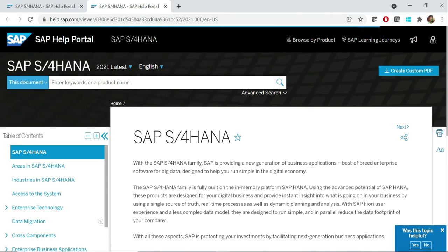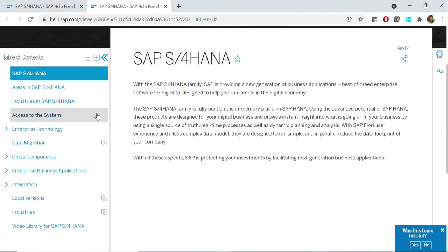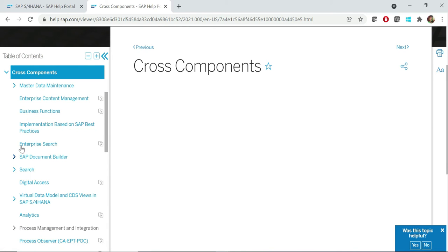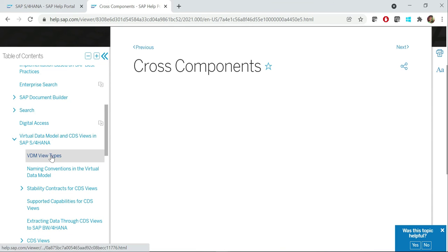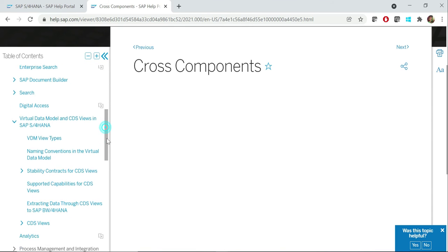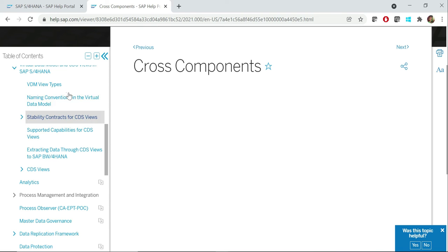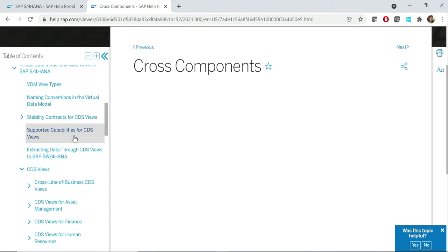Then here there is an option called cross components. Expand this and come down a little, and you will find the option called virtual data model, we call it VDM, and series views in SAP S4HANA. Expand this, you will get some VDM types as well. Just play around with whichever is comfortable for you, and here you have the series views. And here you have the categories.